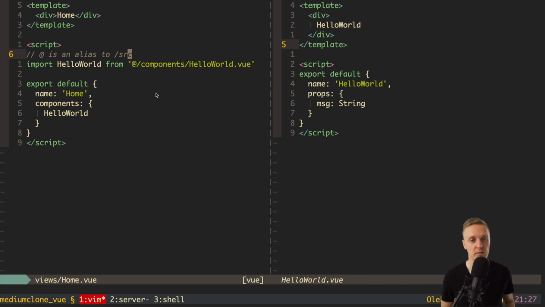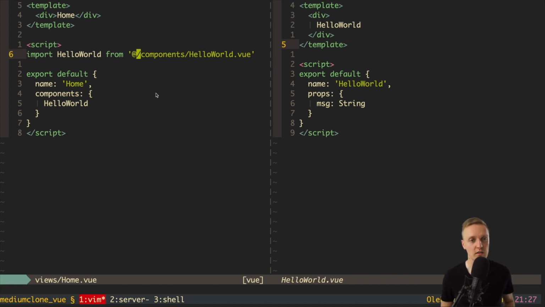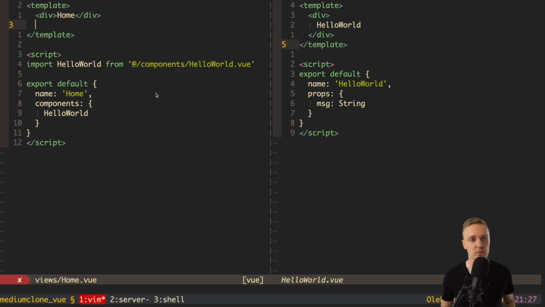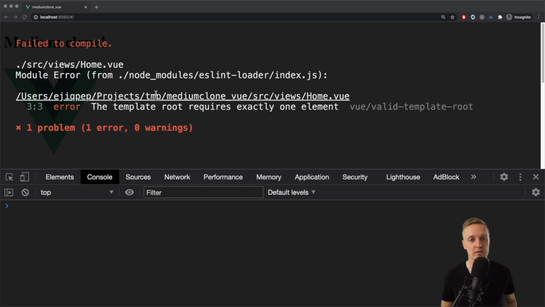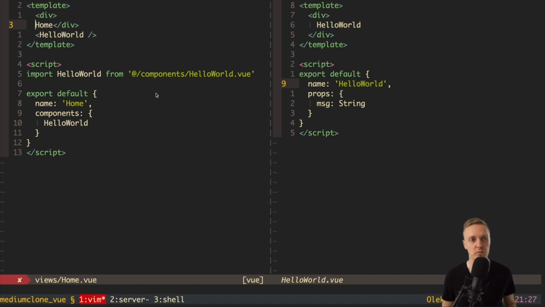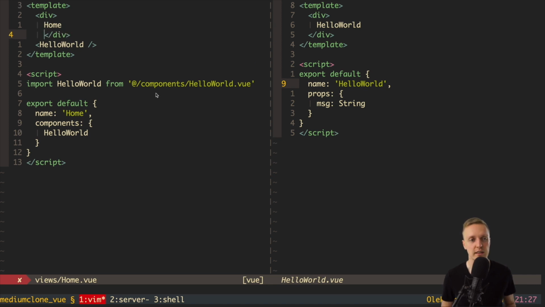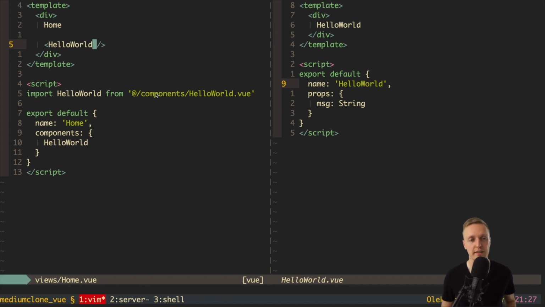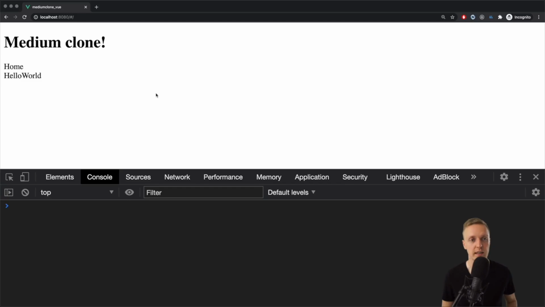So here we have our import. Let's remove the console log here, and then we can use our component. As you can see, its name is hello world, so we can simply write hello world here and close the tag. Now let's reload the page. As you can see, we're getting the same error that we need to have only one element in root. So I will write it like this. Here we have our div, and inside we have home and then rendering of our component. As you can see, now everything is working as expected.